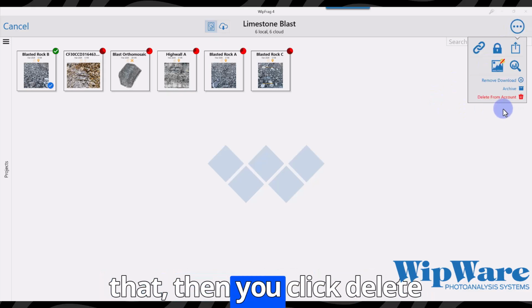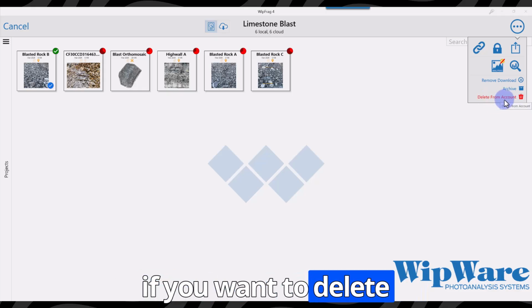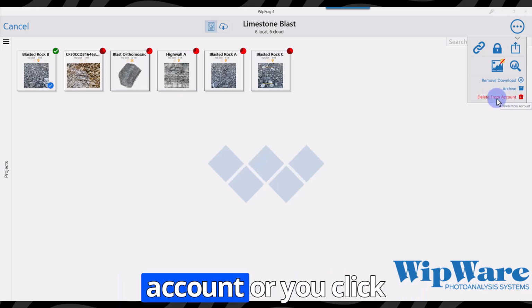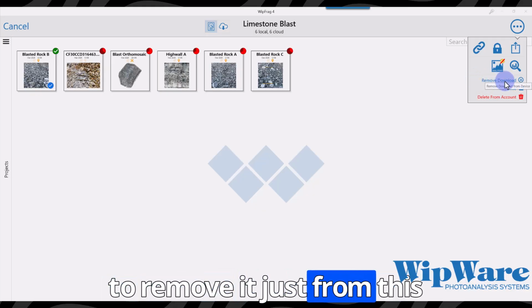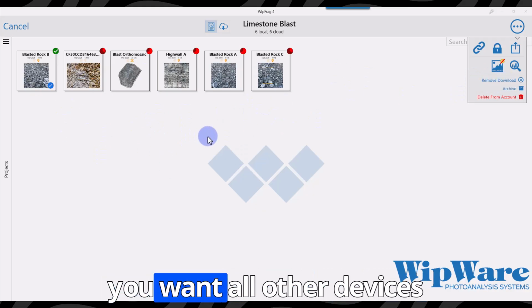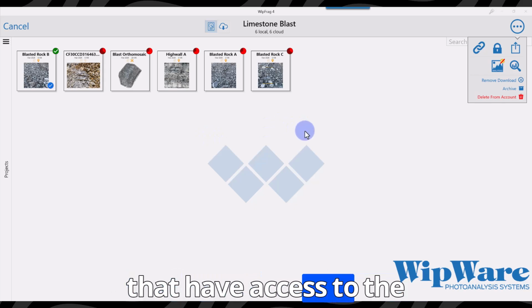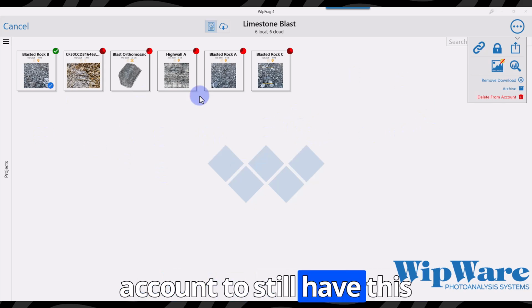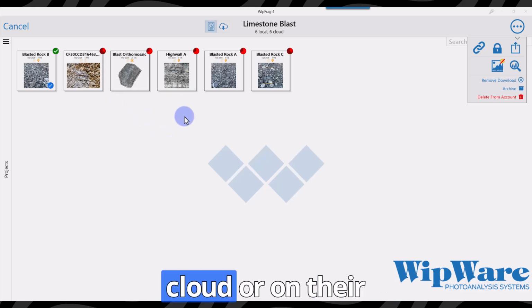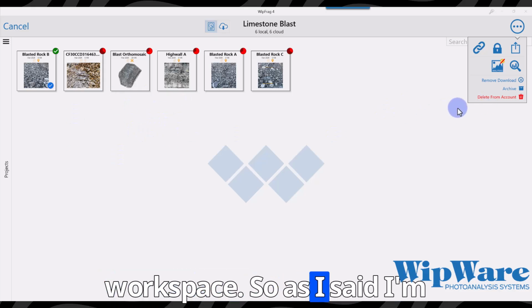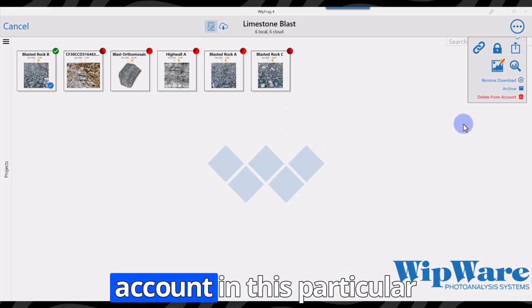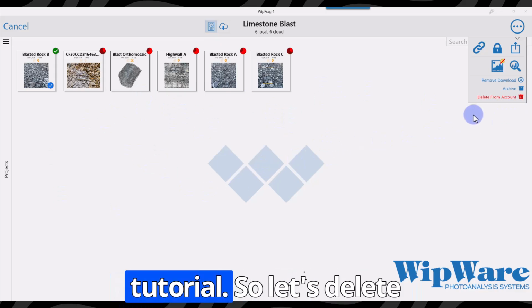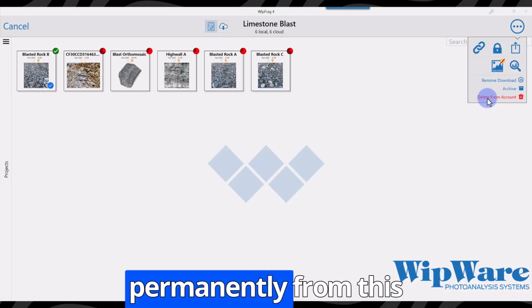You click that, then you click delete if you want to delete permanently from the account, or you click remove in case you want to remove it just from this particular device, and you want other devices that have access to the account to still have this specific analysis on their cloud or on their workspace. So as I've said, I'm going to be demonstrating how to delete permanently from the account in this particular tutorial. So let's delete permanently from this account.